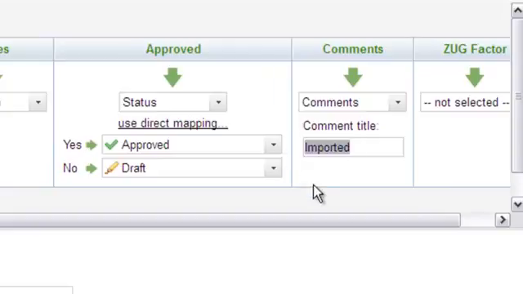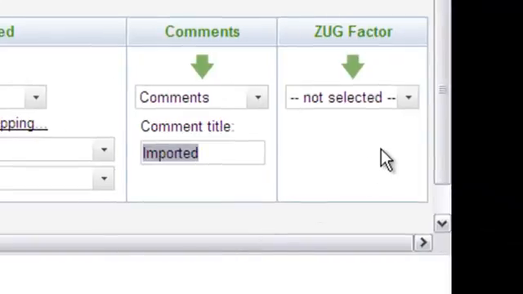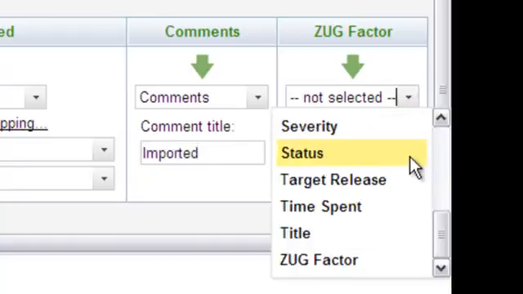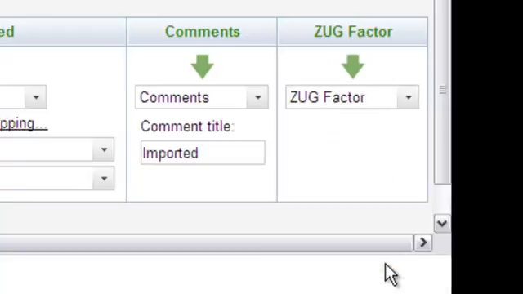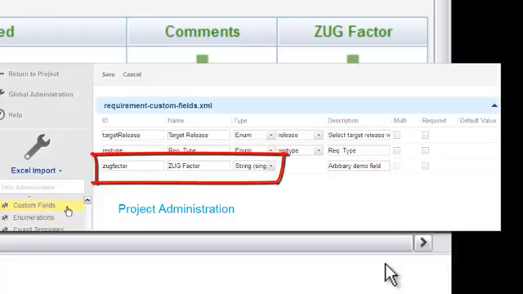That brings us to our silly Zug factor. Can we map that to some work item field to keep the value with the relevant requirement? The answer is yes, provided that the project configuration has been modified to define a custom field applicable to this work item type. Now, our project has been so configured, therefore we can map the Zug factor column to the Zug factor custom field. If we ran into a blocker here because there's not an appropriate target field, we could cancel the import, create the custom field in the project, and start again.